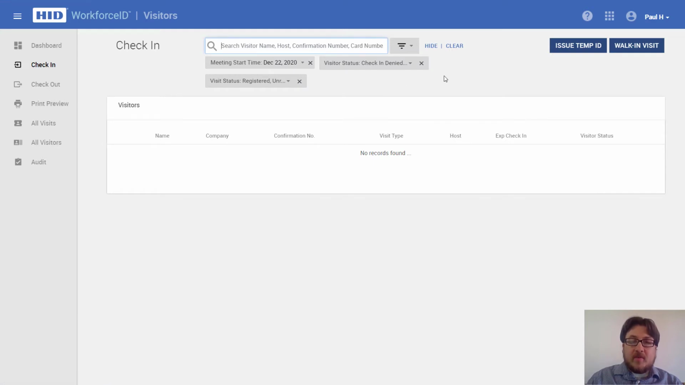There are two different ways to check visitors into Workforce ID. The first is with a walk-in visit, meaning that someone has just shown up and you want to add them into the system and then also check them in. The one that we'll be looking at here is for a pre-registered visitor.